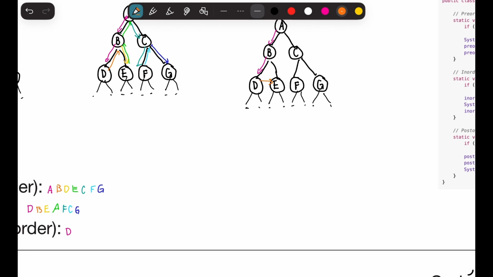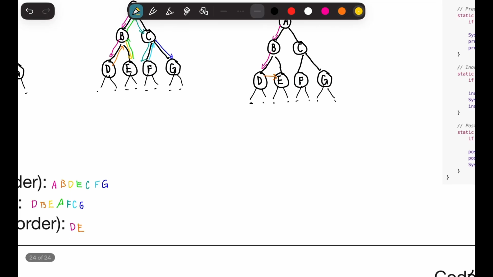And now that you're at E, you can see down there, to the left, there's nothing. So then you visit E. So you have E here. And now you go back up to B. So now that you're up at B, we can write B down. And to the right, that's C.